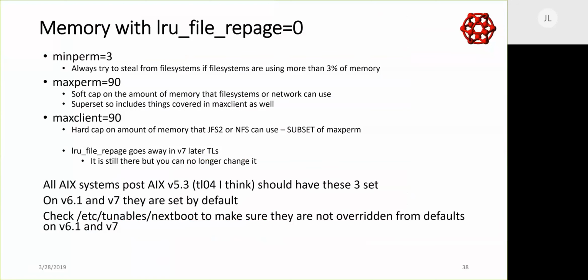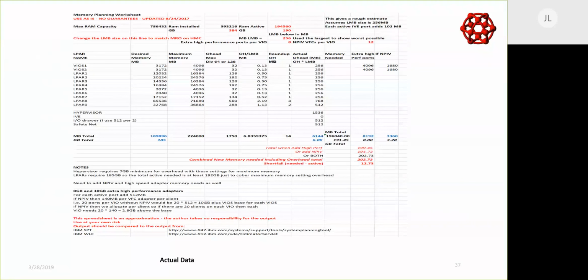So the question is, do vSCSI connections have an estimated memory requirement? The vSCSI memory requirements come out of the extra high performance ports, because you're going to have an 8 gig fiber adapter, so that's going to require, what is it, 512 meg for each active port. So if you've got 2 active ports, that's a gig, and that covers your vSCSIs.